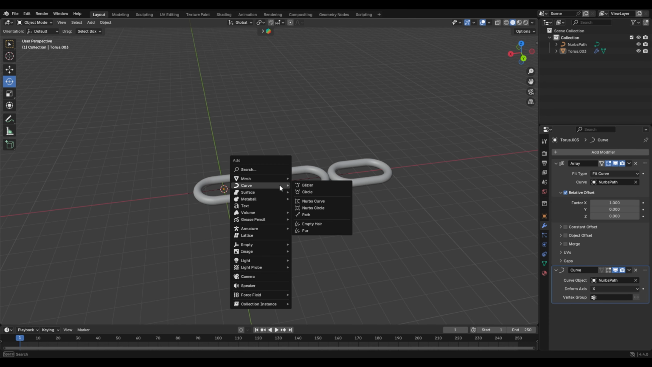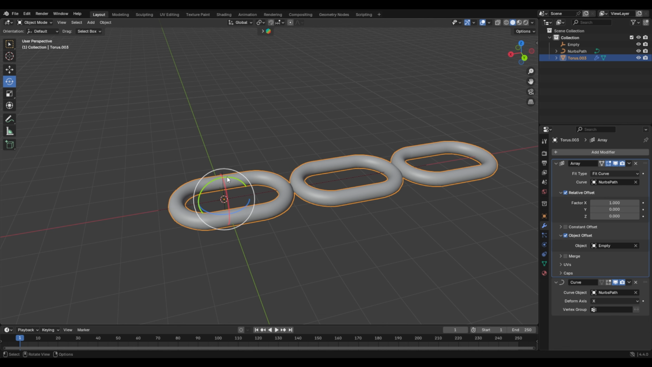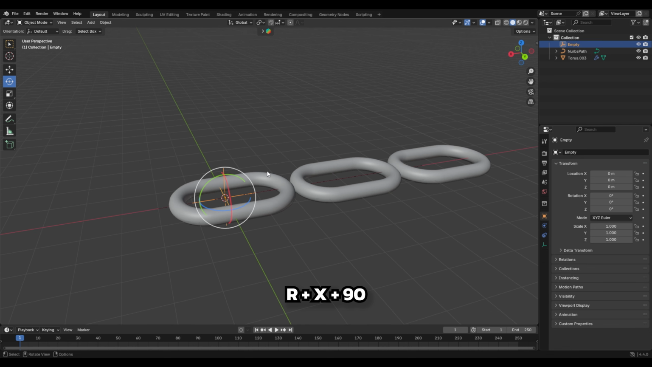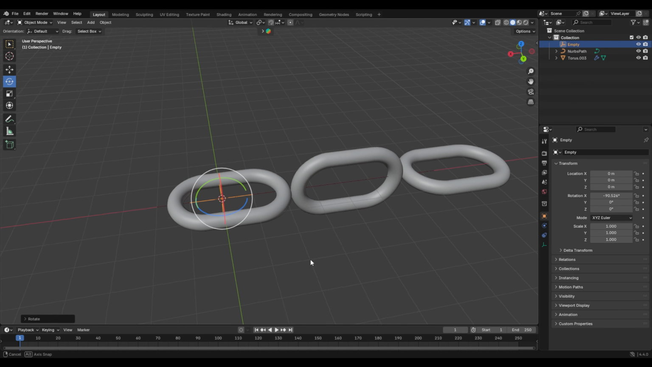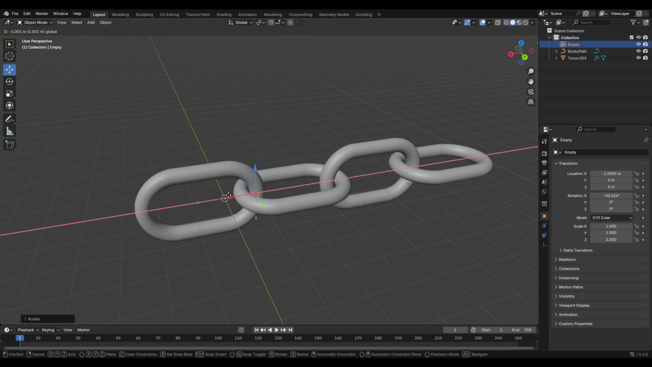Press Shift+A, go to the Empty section and add a Plane Axis Empty. Now select this object and go to the Modifier tab. In the Array modifier, enable the Object Offset property. Click the drop icon and select the empty. Then rotate this empty by pressing R X 90 to rotate the chain 90 degrees. Now move this empty along the X-axis like this, and your chain model is ready.